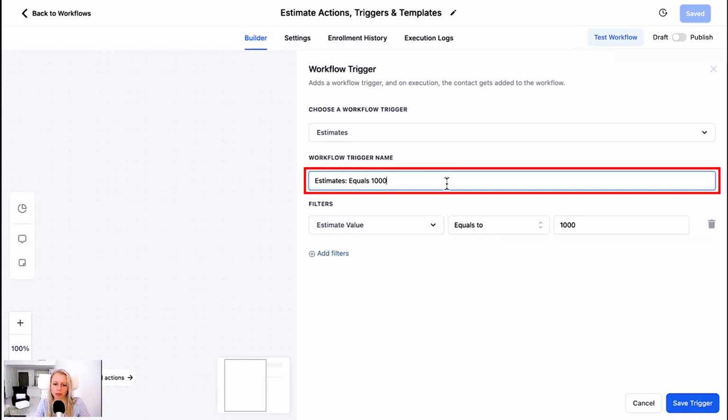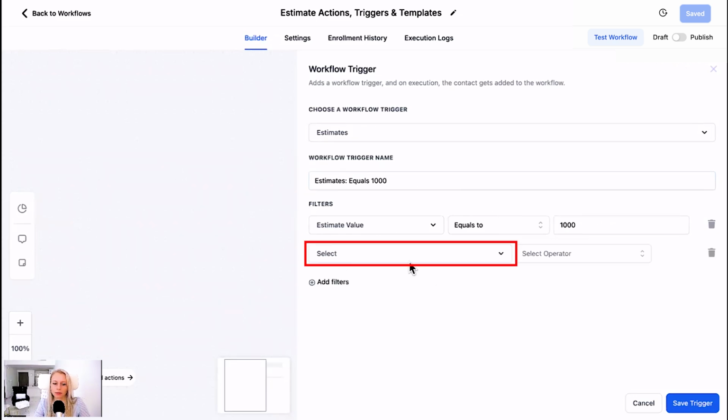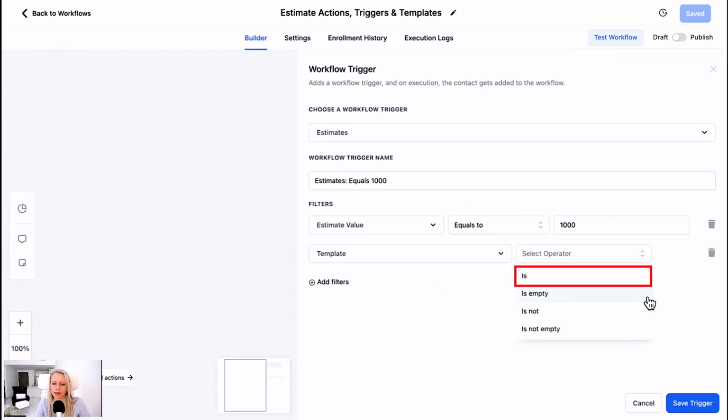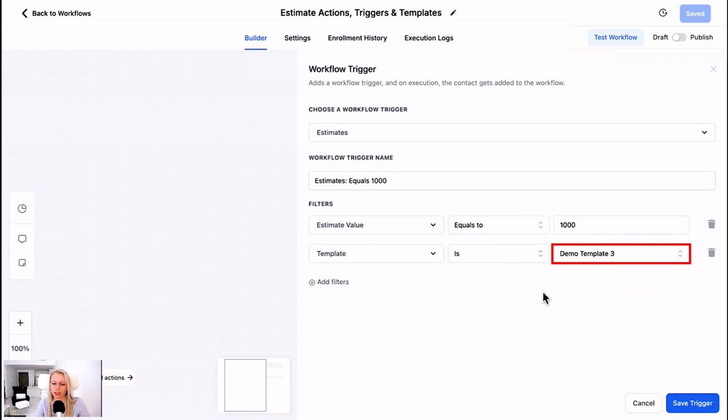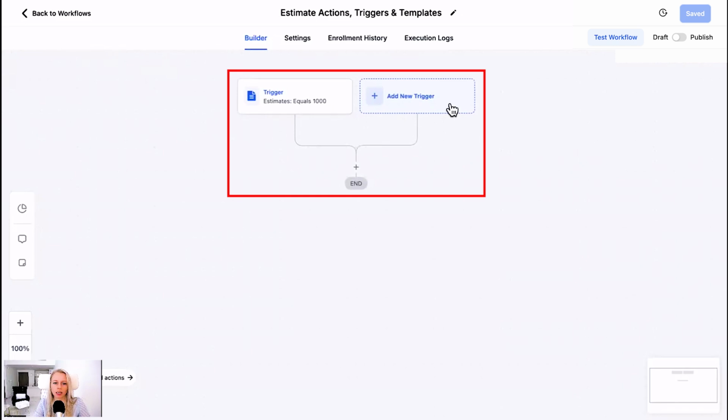Then rename your trigger so you always know what's going on. Then add the filter, select template, for example, is demo template. Okay, whatever the name of your template is. So now the trigger is, hey, if this estimate equals 1000, then do the rest of these actions, right?